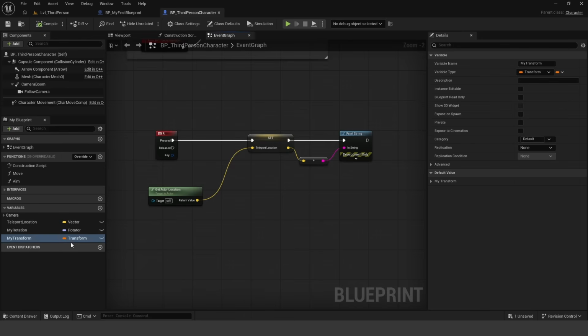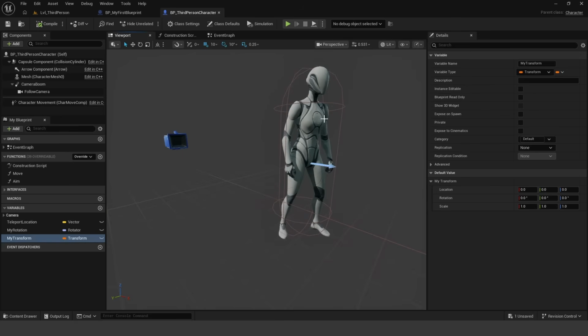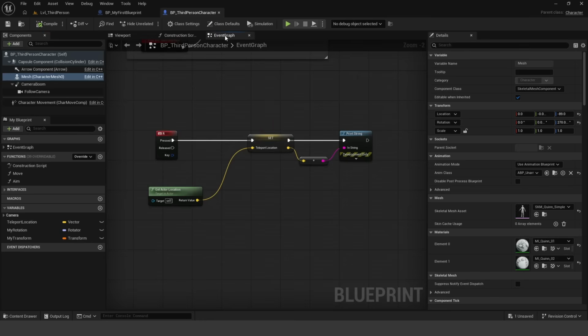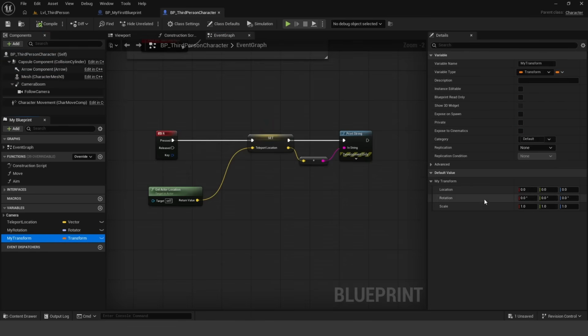This variable type is color coded with orange. And in the default value, since we compiled our blueprint here, we can expand this. You can see basically a transform is just a location, rotation, and scale combined together. Just like our character mesh over here, this character mesh has a transform: a location, rotation, and scale. That's basically all that this is. We have a location, rotation, and scale value.